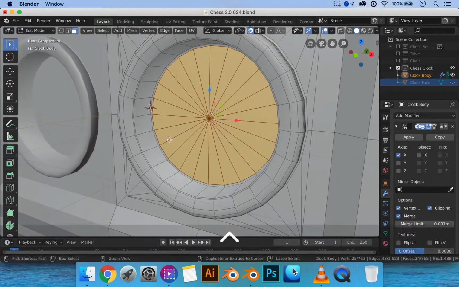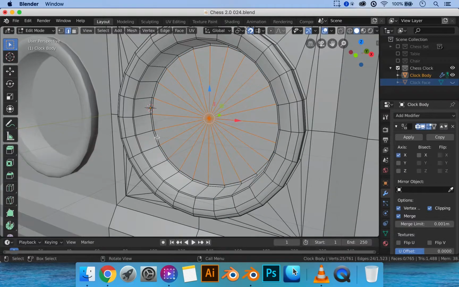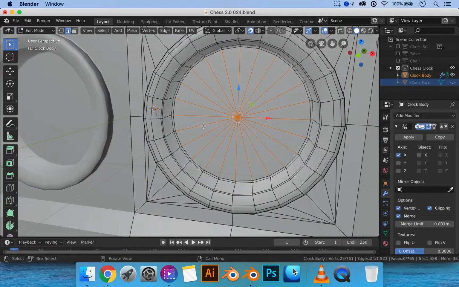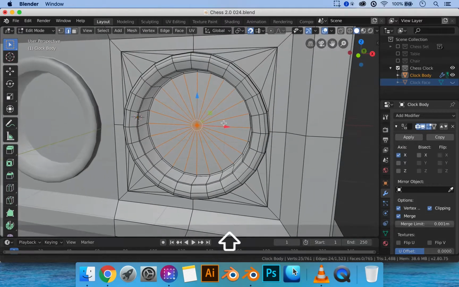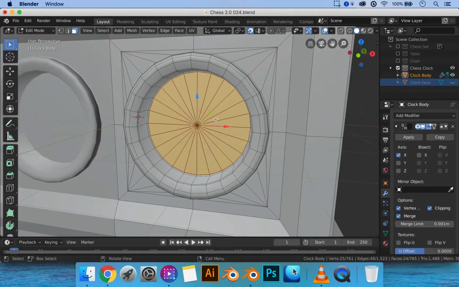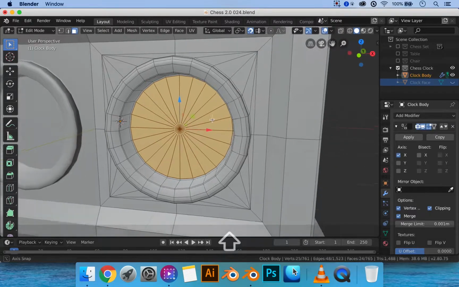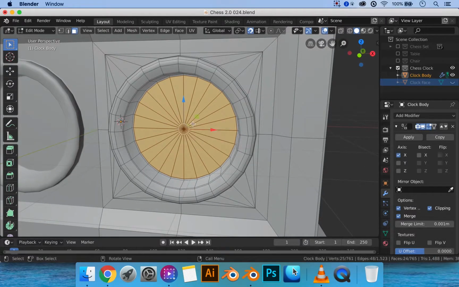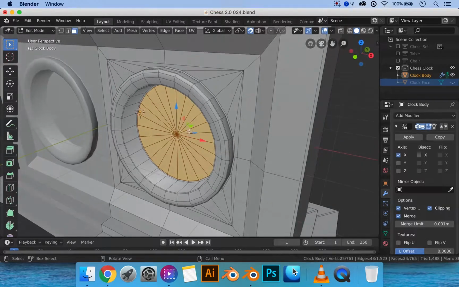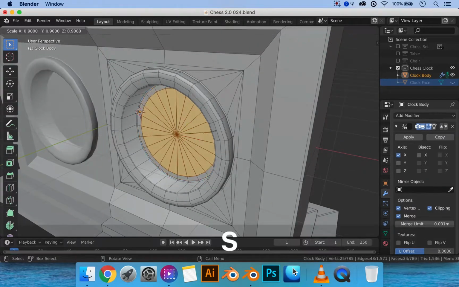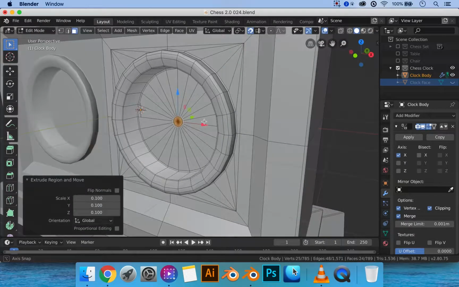Could increase that by a little bit more. I guess we can add in some additional edge loops, but right here it seems fine enough. We're going to select this center here and add in the central timepiece area, the gear that holds on to the hands. Just going to scale this down, and I guess this size will be good enough.